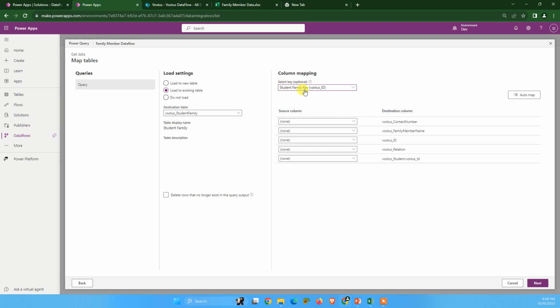So I am going to choose here student family key, and for this contact number I'm going to choose contact number, family member name, Vox's ID. So ID would be family member ID. This is the ID column for family. Vox's relation, so relation, student Vox's ID, student ID. Yep. So here you will see, notice this thing. This is the name of table student, and this is the column of ID, voxes underscore id. This is the id column of the student table.